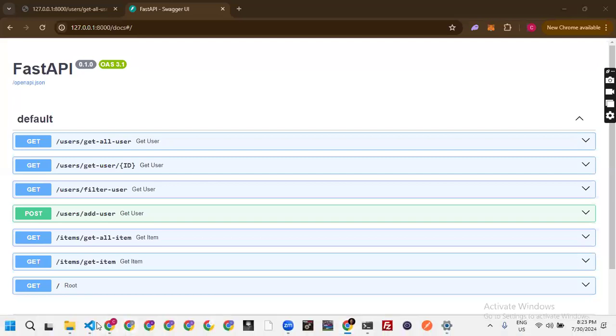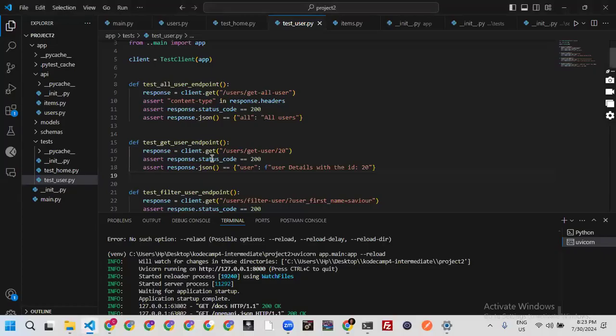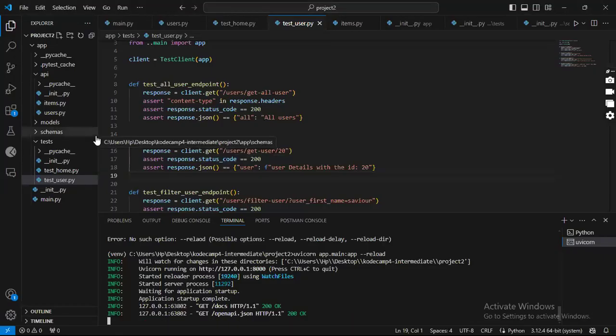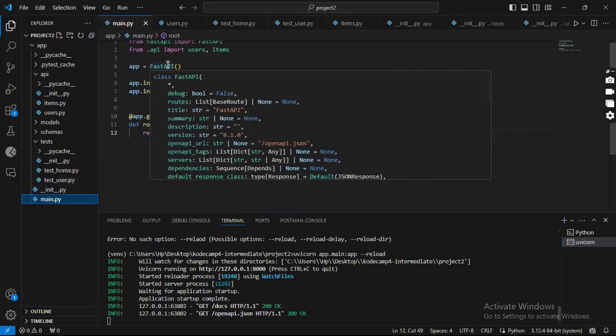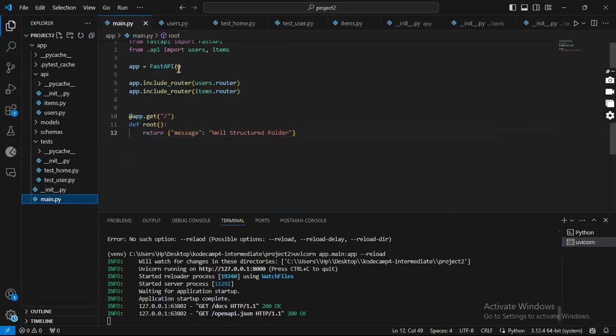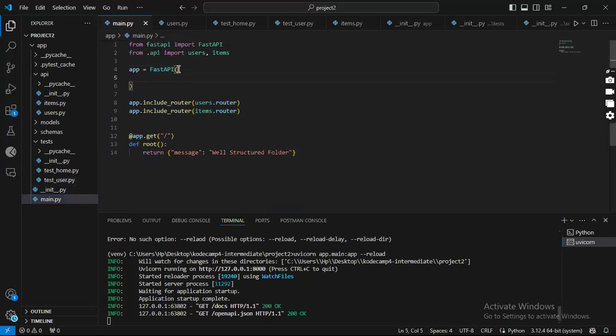And how do you do this? You simply go to your application, probably when you are done building and you're ready to deploy. You go to your main, where you have your instance of FastAPI. This takes in a lot of parameters, right?